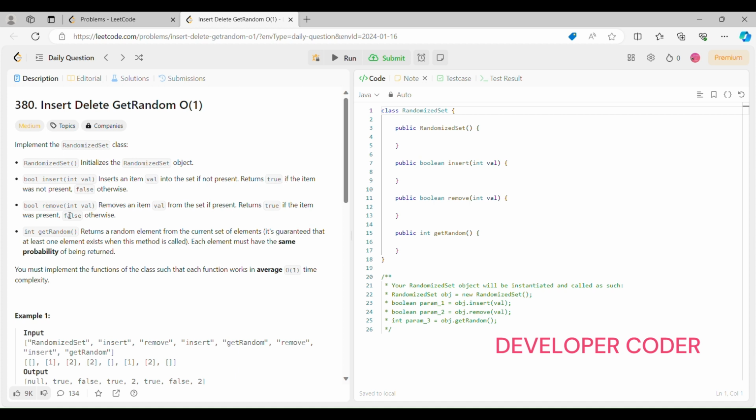The next function is boolean remove(int val). In this we have to remove an element val from the set if present. If the value is present, then we have to return true, and otherwise we have to return false. And in the int getRandom function, we have to return a random element from the current set of elements. It is guaranteed that at least one element exists when this method is called. Each element must have the same probability of being returned, and you must implement the functions of the class so that each function works in average O(1) time complexity.